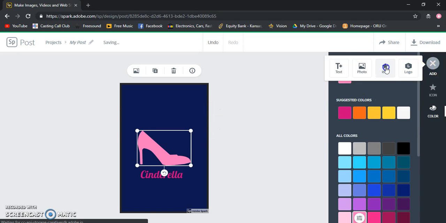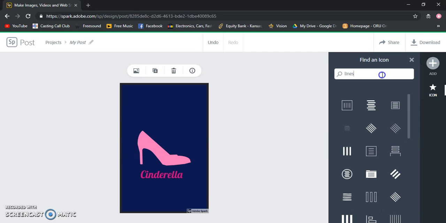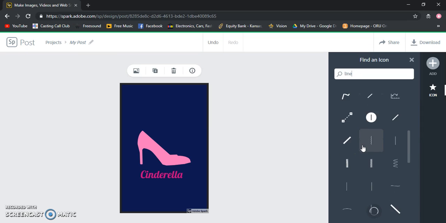Also on icons, you can add as many icons as you'd like. So let's say you want to add some lines. You normally don't really think about lines. Actually, I'm going to make that singular. And you can add different aspects to it that other sites do not allow you to do.